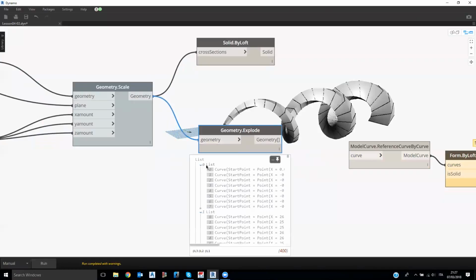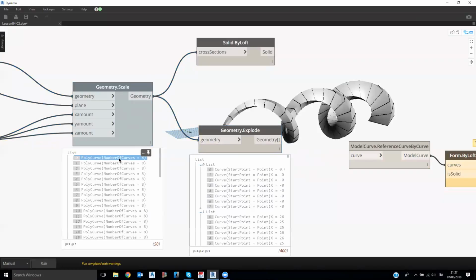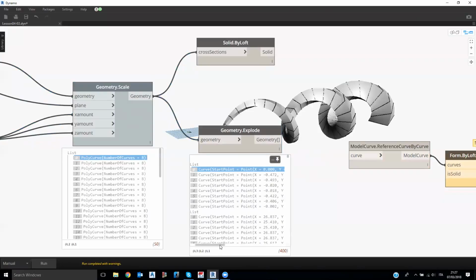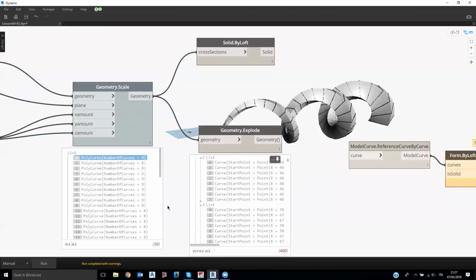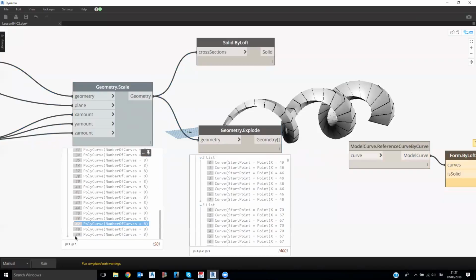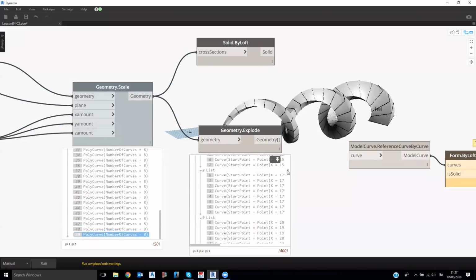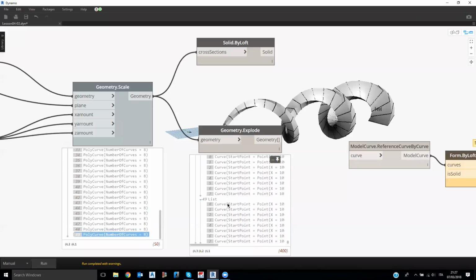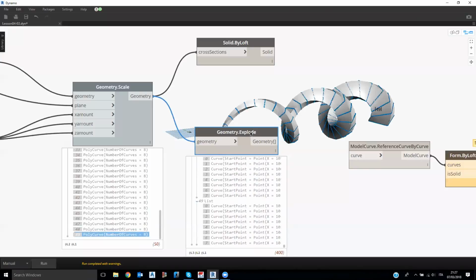So we have now, again, not anymore a list of polycurves, but for each polycurve, we have 8 different curves with the starting point and the end point. And we have, again, 49 polycurves, and we have 49 nested lists of curves. So they are just exploded again.